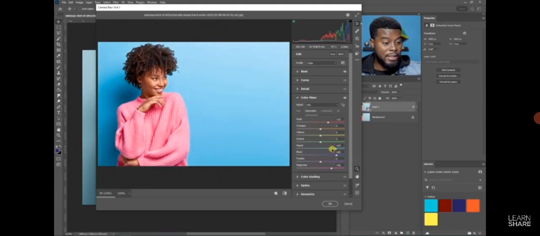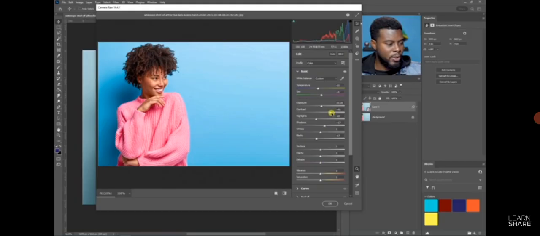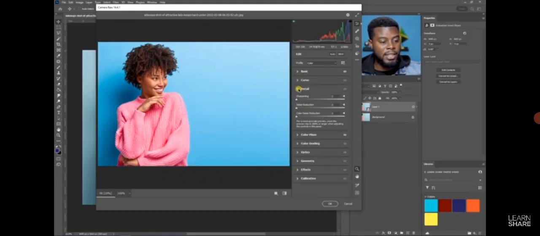What do you guys think? I think this looks much, much better. And if I were to zoom in, wait, let me just go back to basic, add some more contrast, right? And then I can go down to detail and sharpen the image.